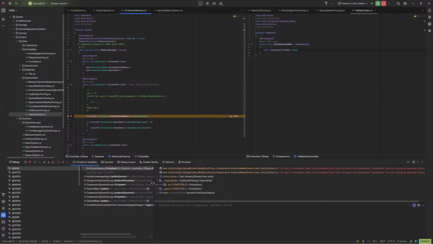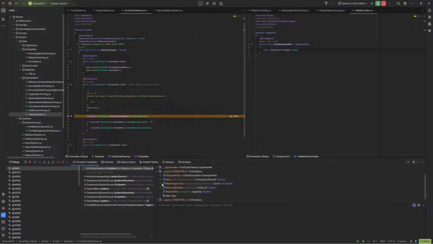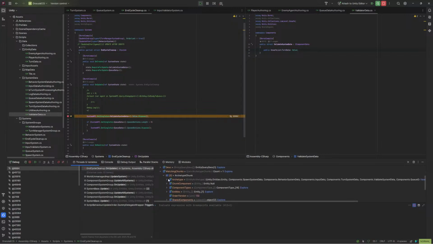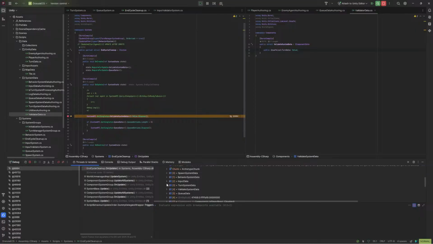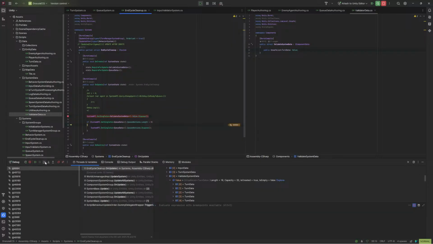Validate system data, I believe, is working if I check it. Are not matching chunks, matching entities. If we then go into validate data, we go into value. Yep, we're good. We got length 18, makes sense. Then we hop over to this one, the queued data. And if I recall correctly, yeah, it's length 0. And I don't know why.